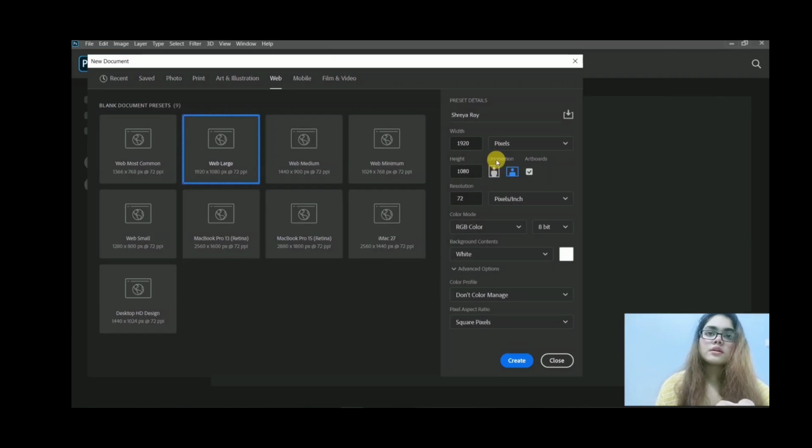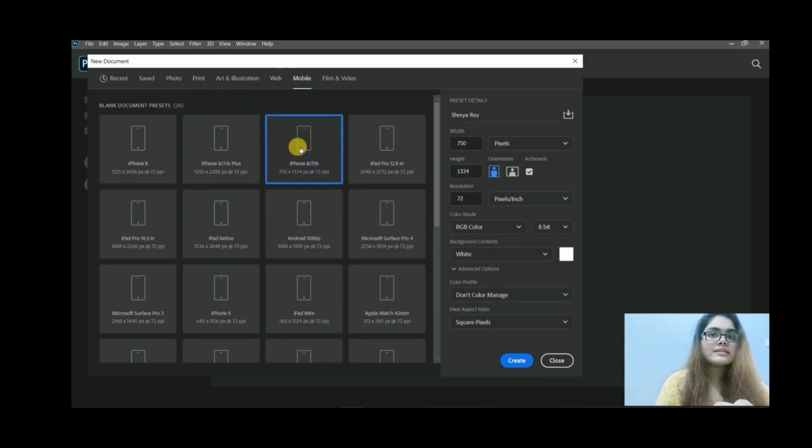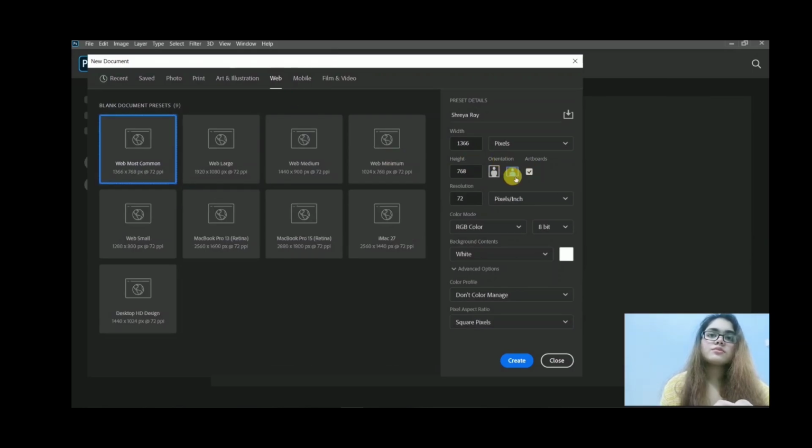So we can see here is an option called orientation, and this is selected in the horizontal mode. This is horizontal and this is vertical. Now when we are using mobile, see what happens. If I select this or anything like that, it will automatically convert into a vertical canvas. Why? Because this is vertically long. And in case of web, the orientation will change into this.